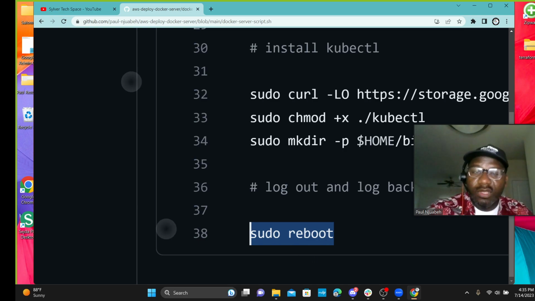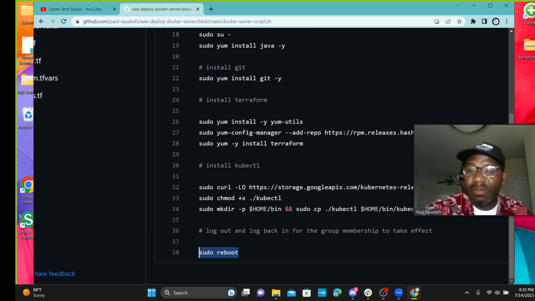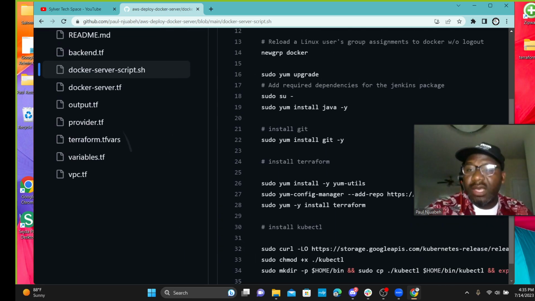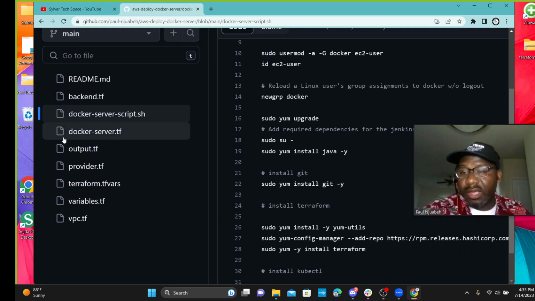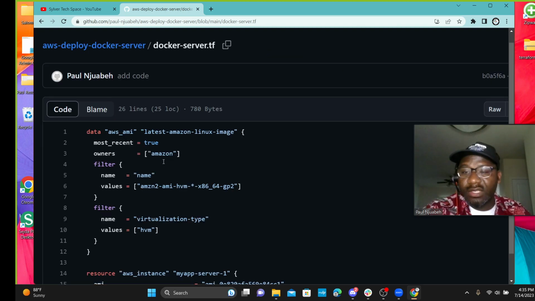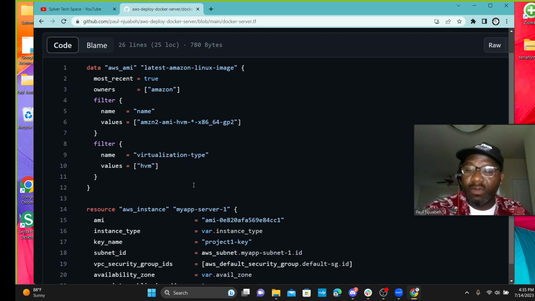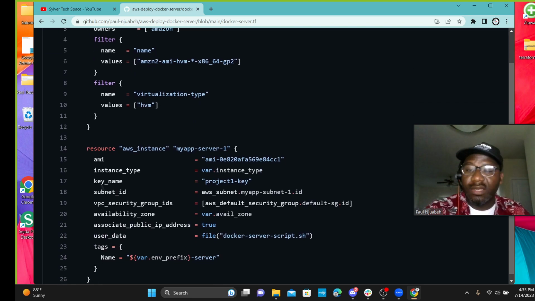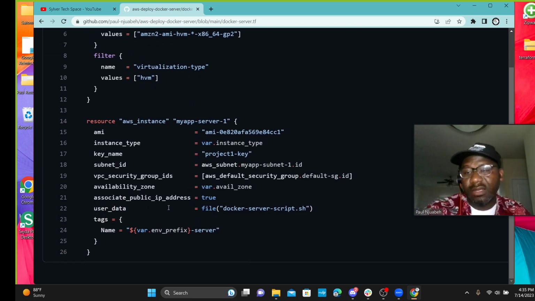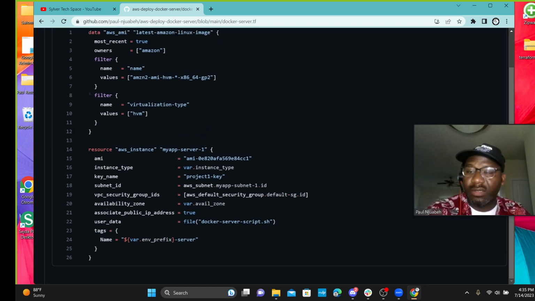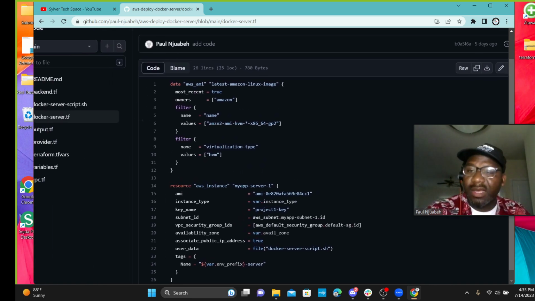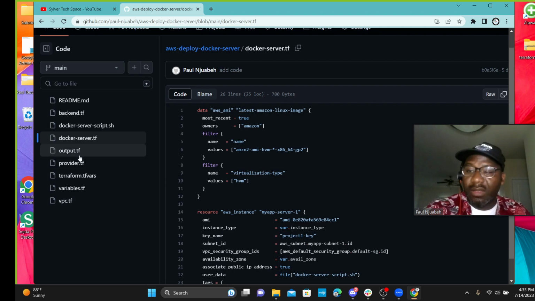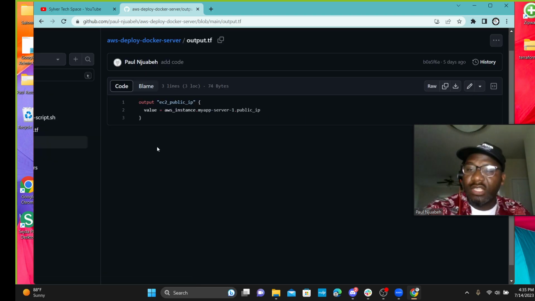So that is it about the script. There's nothing big about the script, guys. And let's go ahead. Then you have the Docker server. This is just the provisioning of the instance configuration, including its subnets, security group, and all of that, the VPC ID as well. And you are going to have your output.tf file.